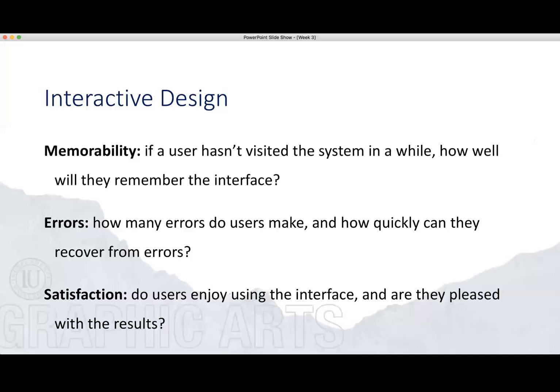Satisfaction. Do users enjoy using the interface? And are they pleased with the results?